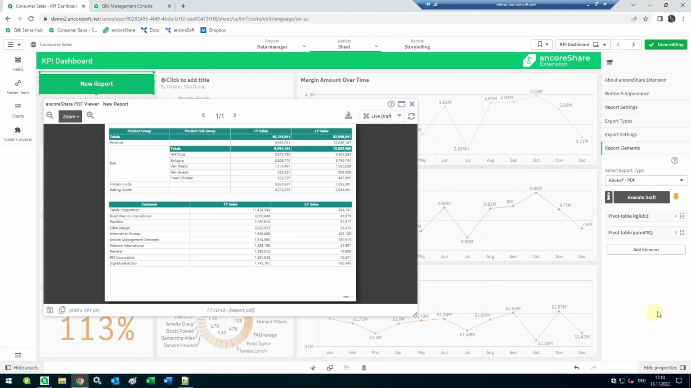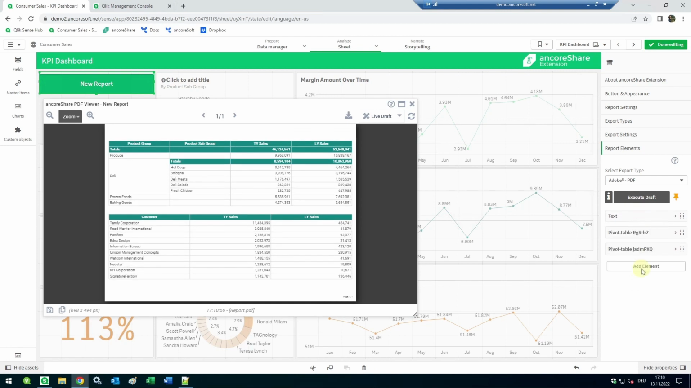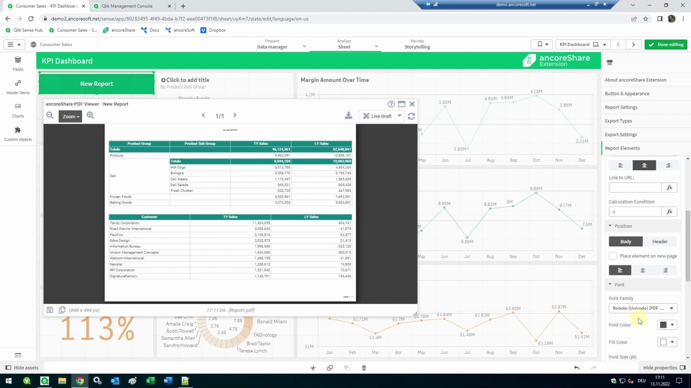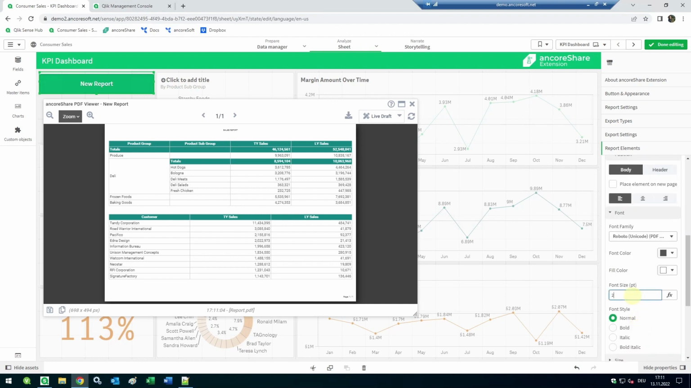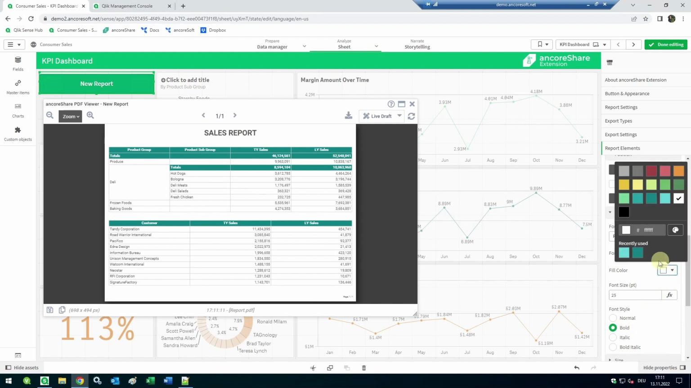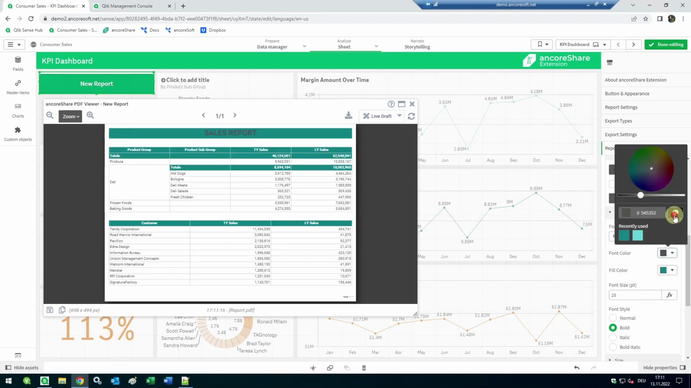Let's add another element, a text element, and we put that on the first place so we can use it as header element. Call it sales report in the caption, center it, change the font size to 25. Yes, to bold, and the fill color, yeah, why not? Again, and in white, the font color.